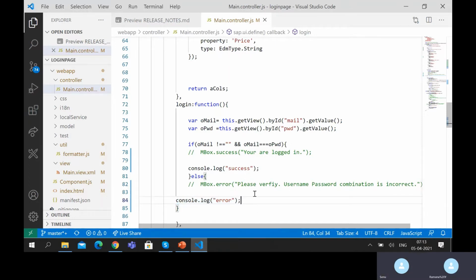Then we can present the same thing in a cosmetic way, like an error saying please verify. These are cosmetic ways of giving an output. This is plain dummy: all it checks is this line. If this condition is right, it will enter this block. If it fails, it enters this block.